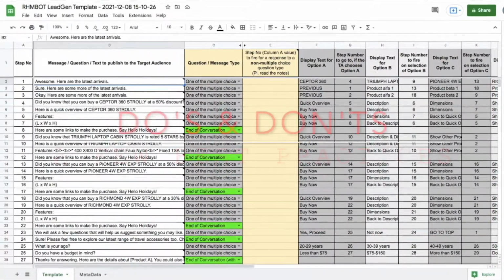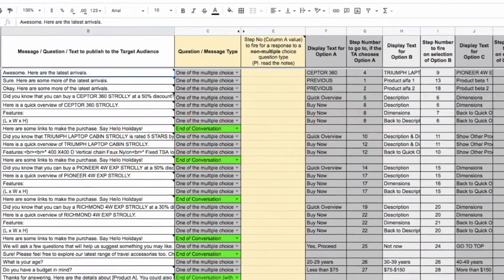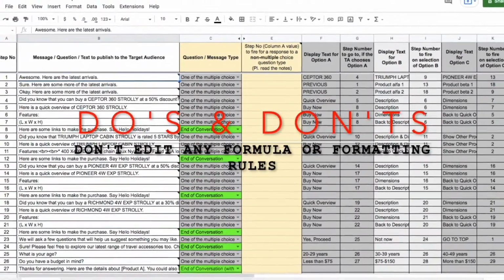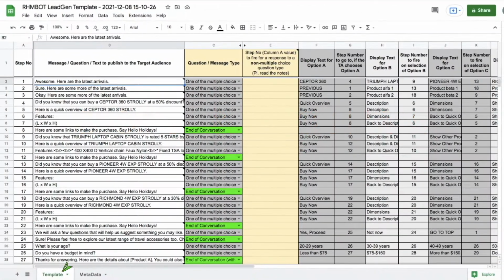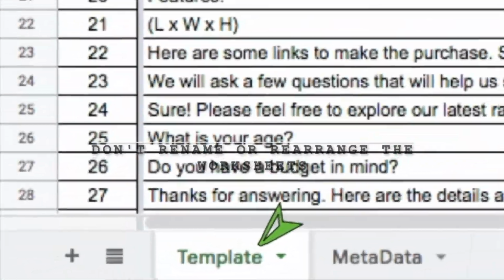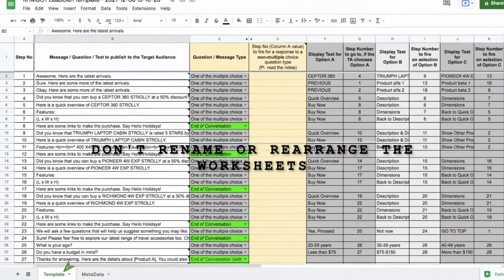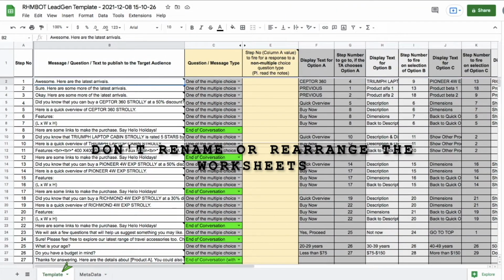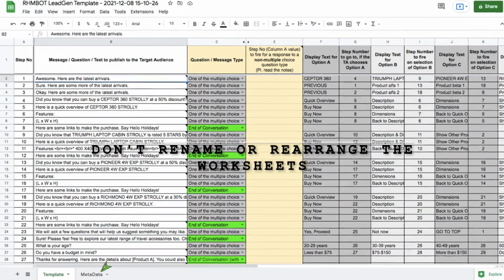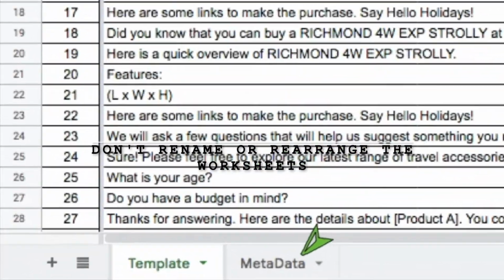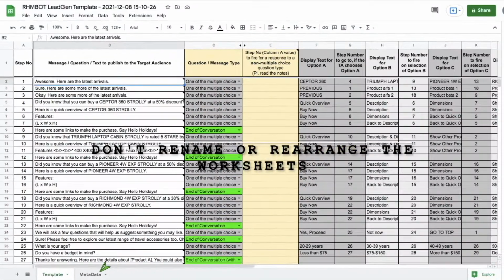Here are some of the do's and don'ts to remember when working with template sheets. Do not edit or change the formula or the formatting. Do not rename the worksheets. The automation engine would expect the contents of the workflow steps to be available in the first worksheet called template. Do not change the name of this worksheet. Do not rename the worksheet called metadata. Do not change the content of this worksheet either. Do not change the order of the worksheets. Template worksheet must be the first. Metadata should be the second worksheet.